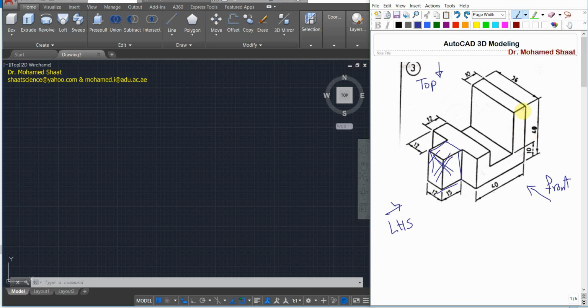Then I'm gonna work on the first part, building it as a 3D solid. Then I'm gonna add the second part to it. Then I'm gonna union them together to end up with a single piece. This is what we're gonna do. This is one of the options.